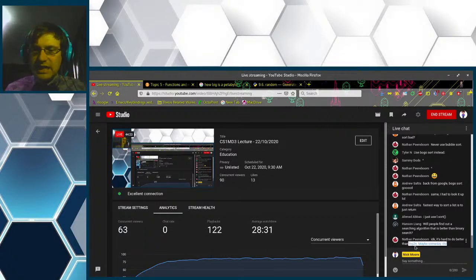Yes, it is harder to get an algorithm that is better than log base 2 of n. It is very hard. Will people find a searching algorithm that is better than binary search?